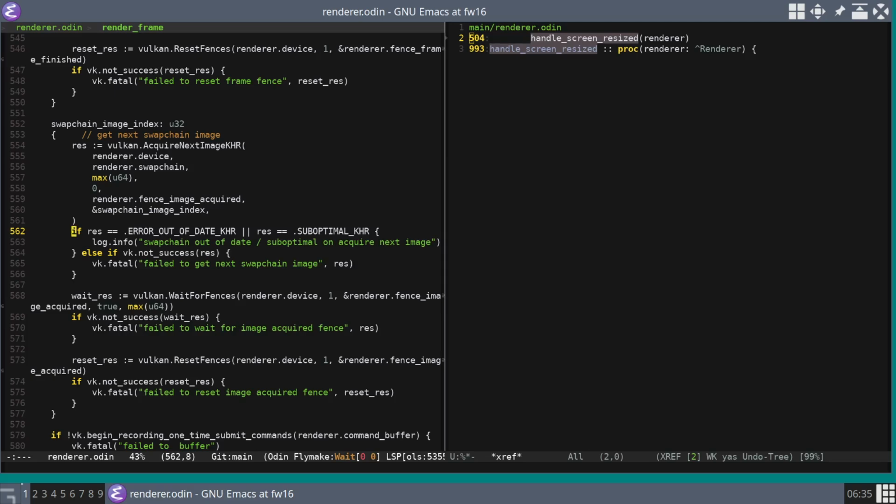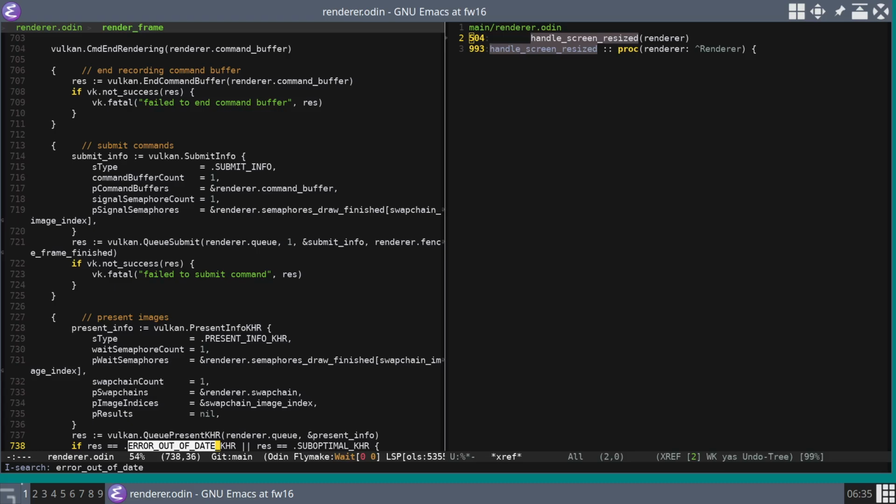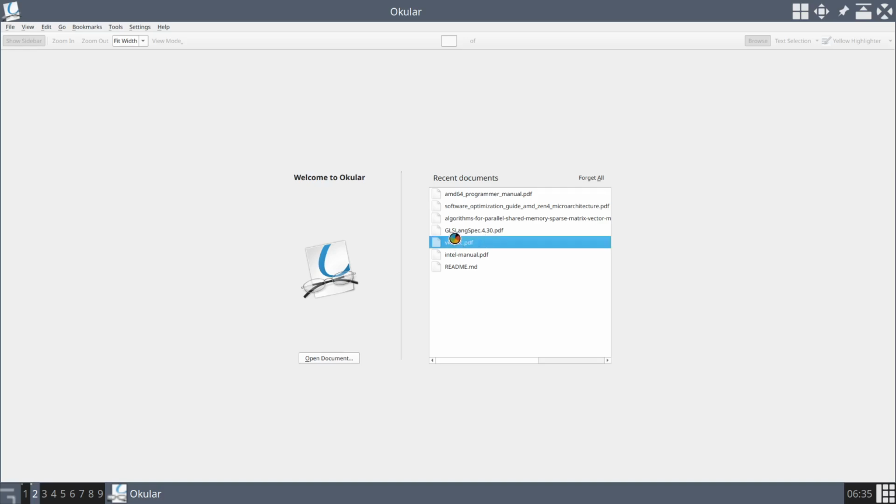So, swap chain out of date or suboptimal. Maybe it's worth having a look at what they say about that. Yeah, so there's two spots where it can do it. One is on getting the swap chain images, one on presenting them. It might be worth a quick look in the Vulkan docs to see what they say about that. I can't remember if I have them locally. I think I do.